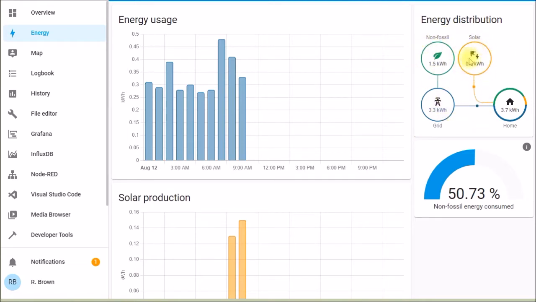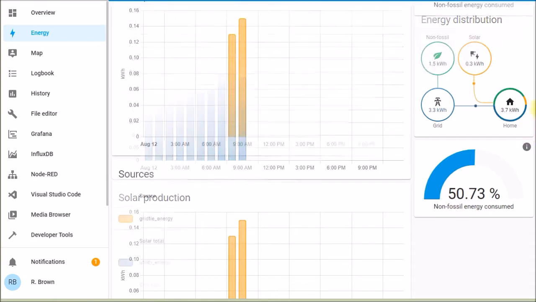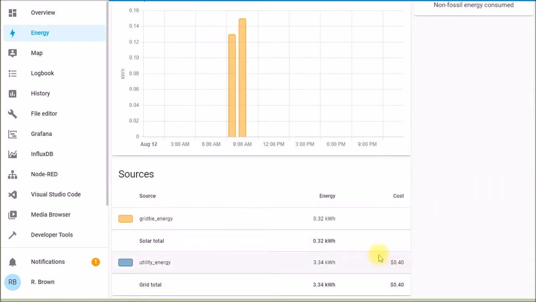Here's your solar production, here's the grid consumption, all feeding the house. This is an external sensor that's based on your location, and they work out the percentage of the grid power that you're using, where that came from, and then they work out a non-fossil energy consumption percentage there. And then you've got your totals down here. You can also set up your cost per kilowatt hour.